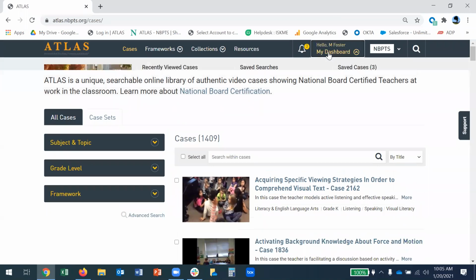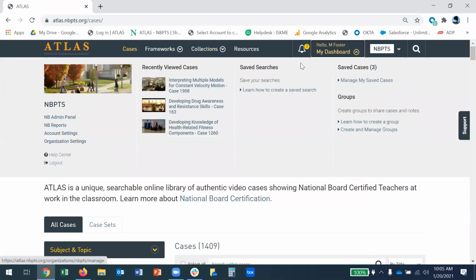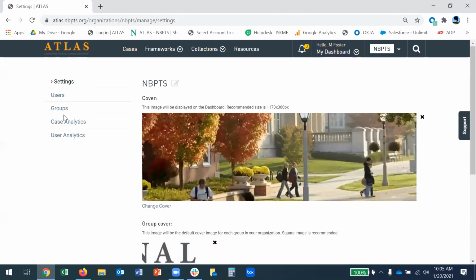So when you log into Atlas, what you'll see on your dashboard, when you open your dashboard up, is a link that says organization settings. No one else will see that link. When you click into that link, you'll have access to 5 pages that, again, no other role in Atlas will have access to.